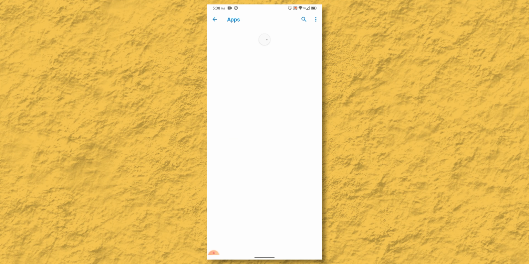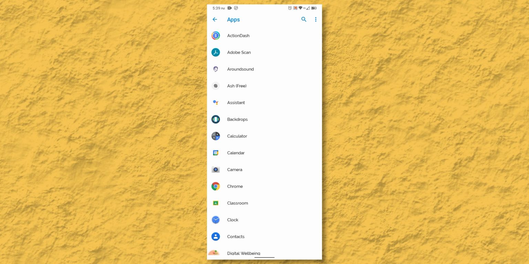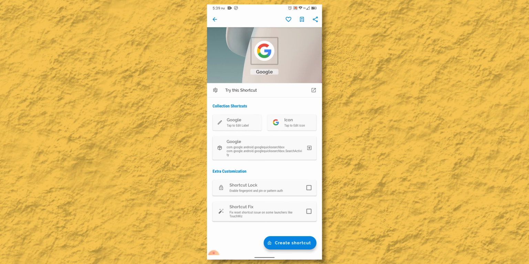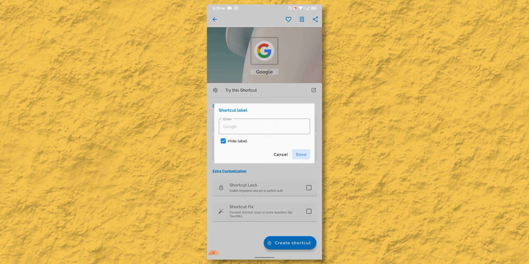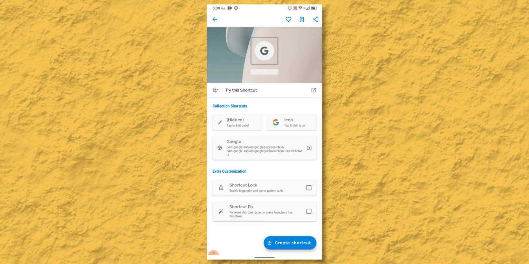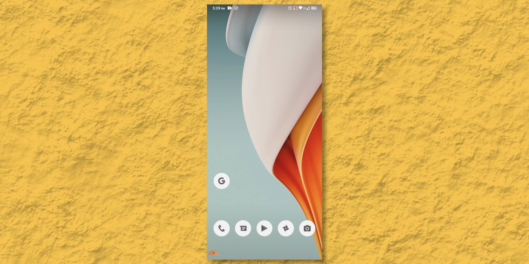Then click apps, then click the app that you want to set as the shortcut. Now go to label and disable it so that it looks minimal and go to the icon, click this icon and click the tick mark. Now create shortcut and that's it, you have the shortcut.